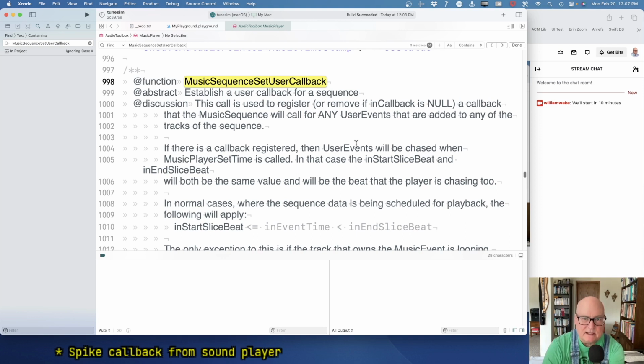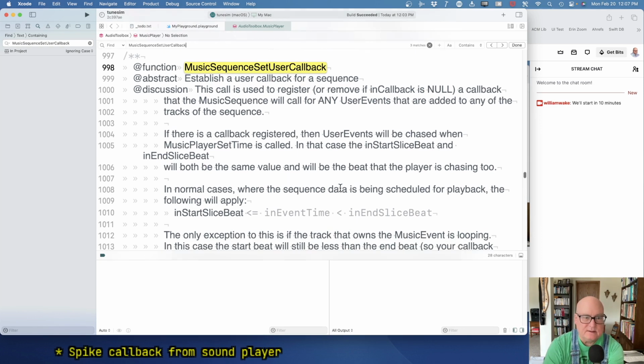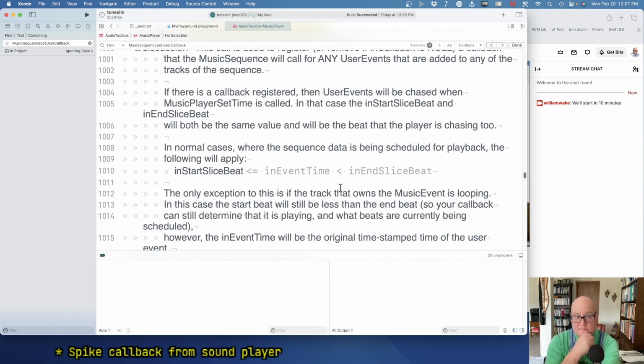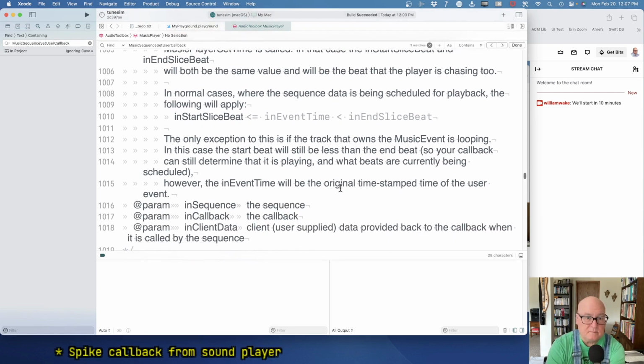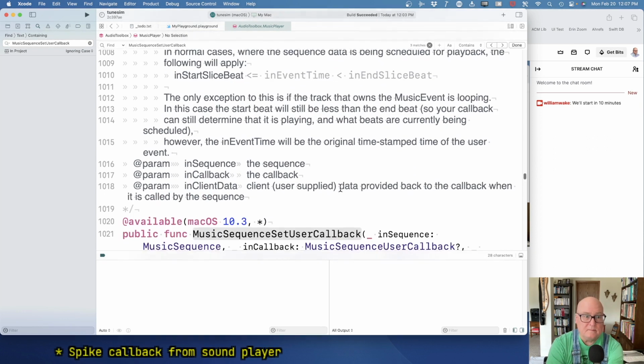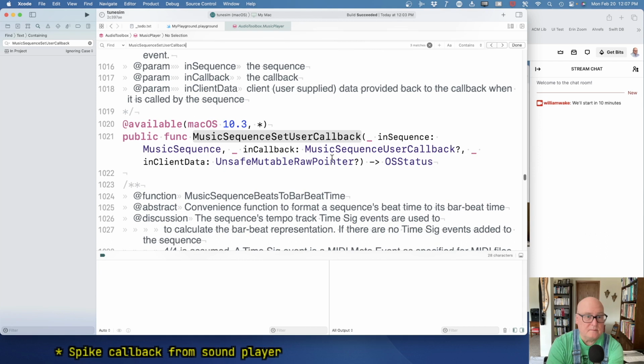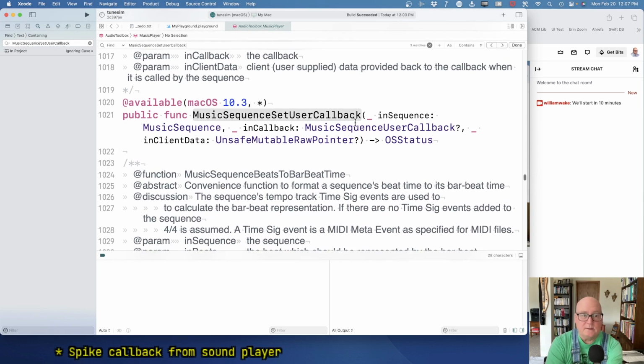I mean, there's that slice beat and slice. I don't know. Yeah, I don't know what that first argument is. Isn't that terrible? All right.